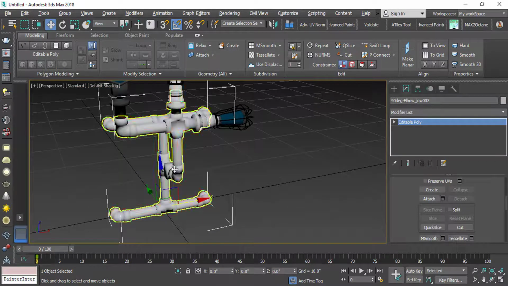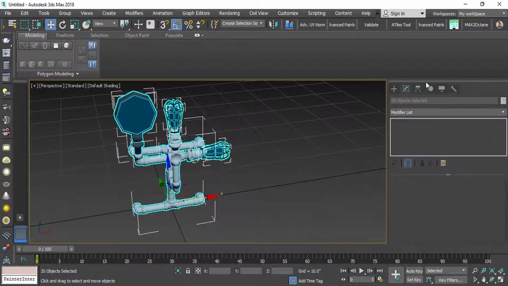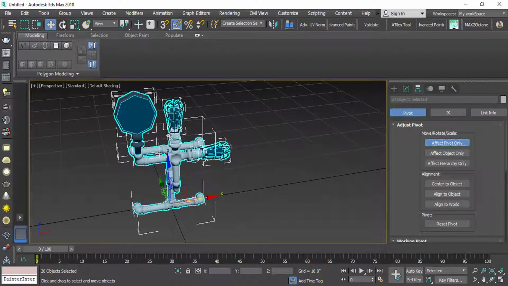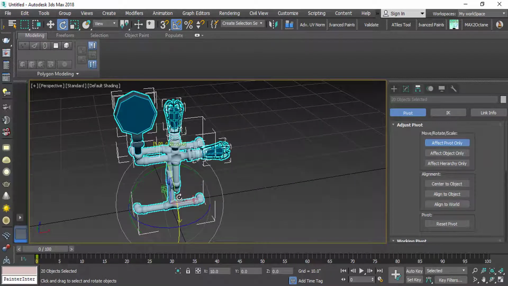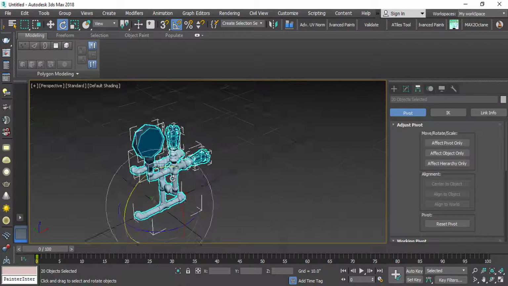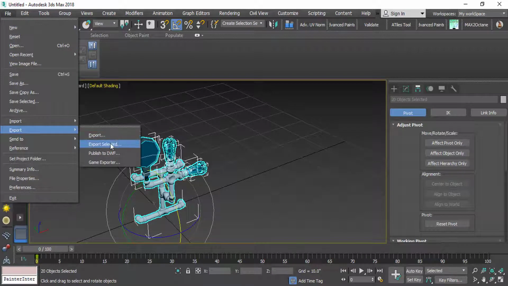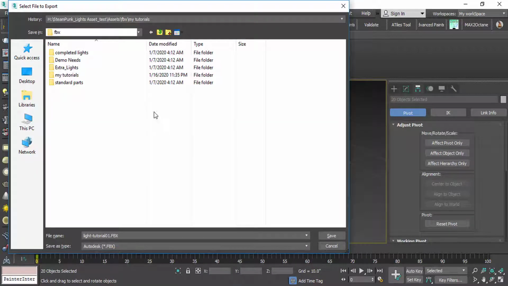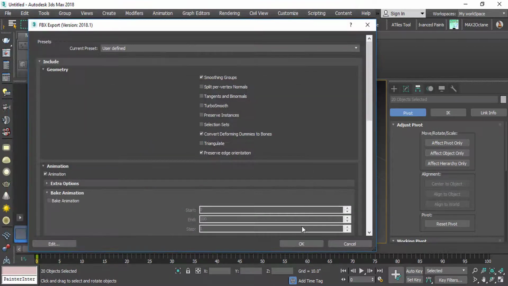Alright, it's better now. Select everything, reset XForm again, convert to editable poly, and let's select the pivots, move them to the center, and let's make sure that the y-axis is towards up, something like that. Okay, everything is created now. Now let's export this. Export selected. I have created a folder called My Tutorials in my FBX folder of my assets. So let's go to the folder, and here I want Light Tutorial 01, and let's save this and click on OK.